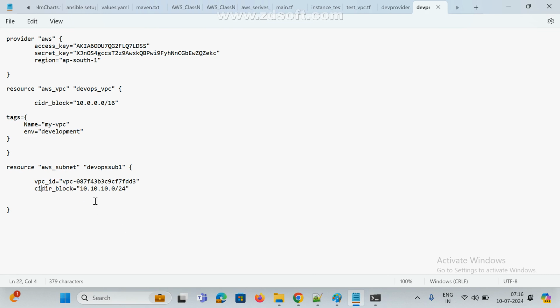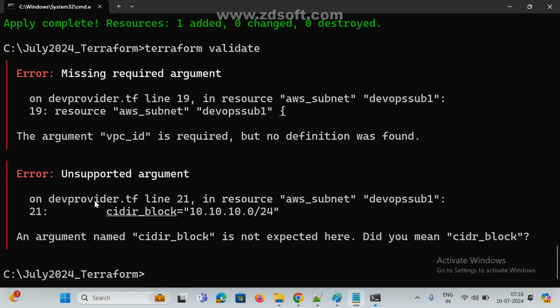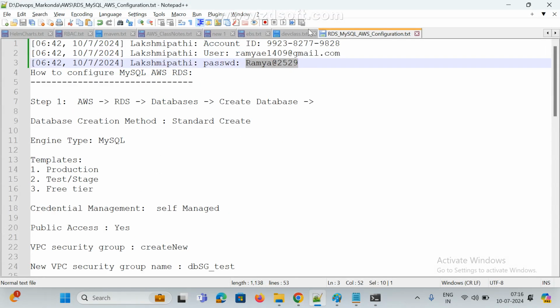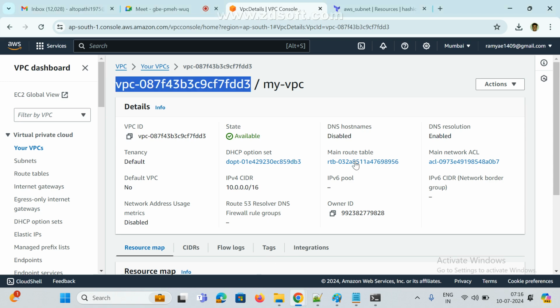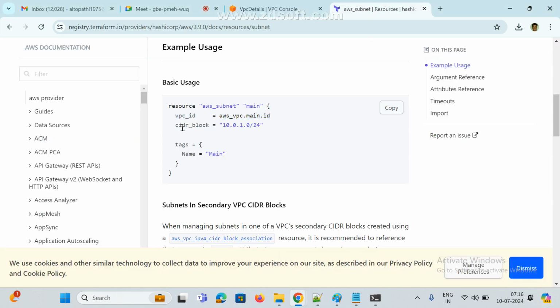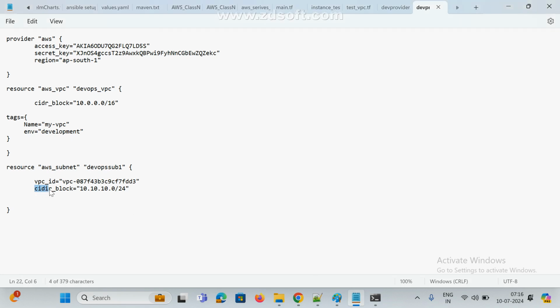CIDR. Okay. The last line, CIDR underscore block one, right? Typo error. Okay, typo error. CIDR underscore block, okay, that's it. Save it. Now this is my VPC ID.